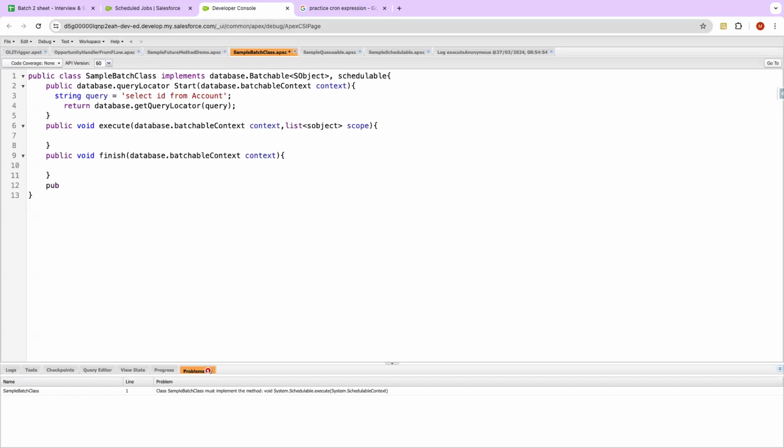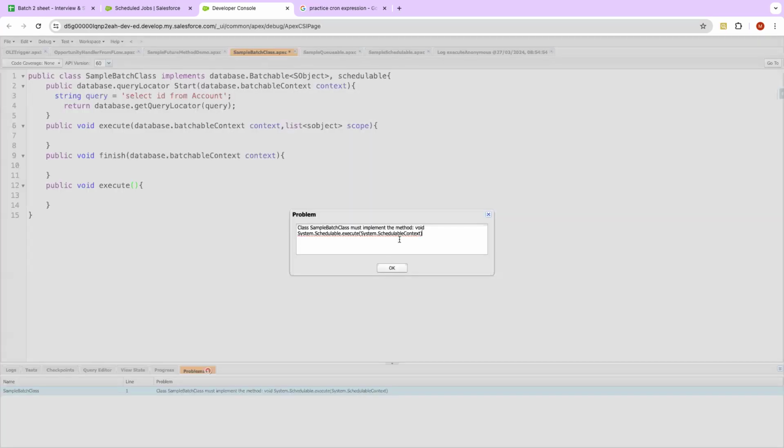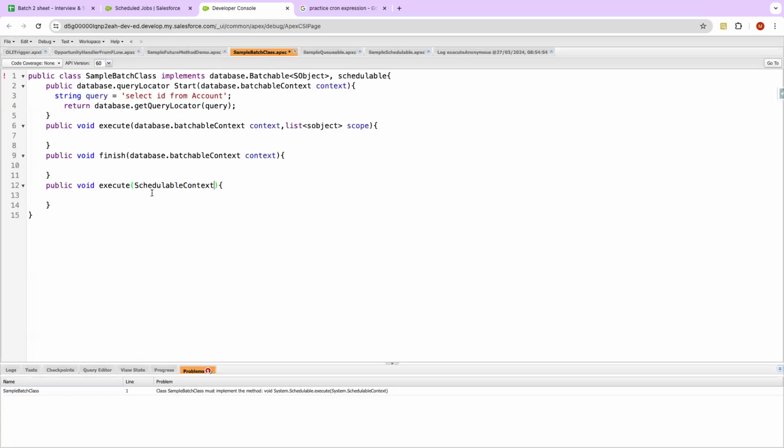Public void execute. And this time, this execute method will take SchedulableContext as input. Okay, and we will save it.